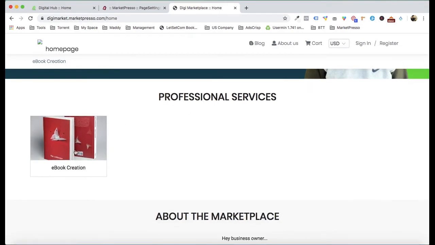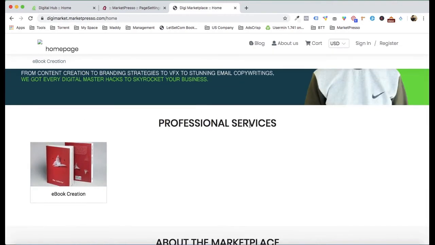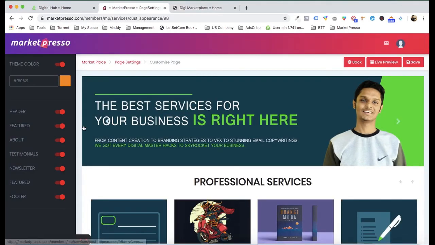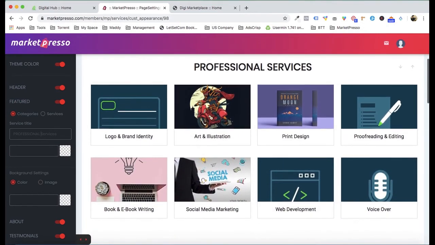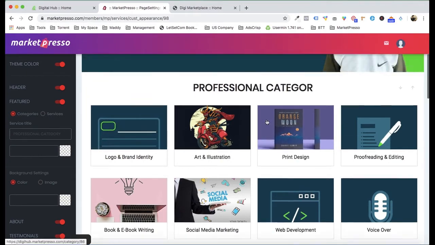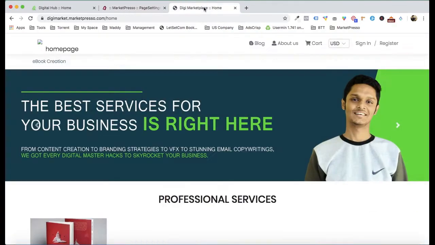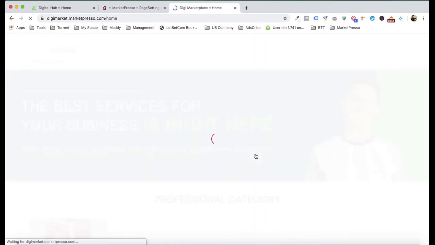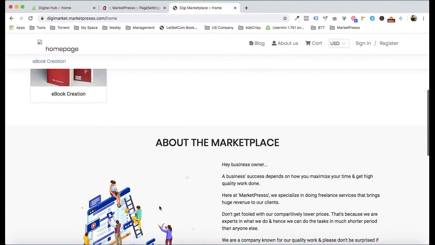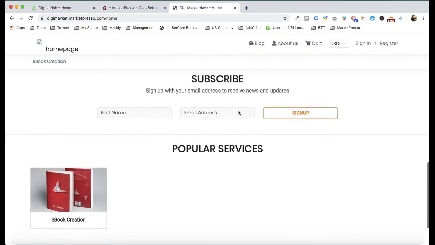and then we have the professional services, like we did just now. So this is the category, right? This is the category. Now this is a default text, you can change this. So what you should be doing is come over here and professional category. No, this is not looking good. Let me, yeah, professional category now, and let me click on save. All right, okay, so we have the professional category right over here, right? We have the about the marketplace right over here, we have the subscribe section, and we have everything.